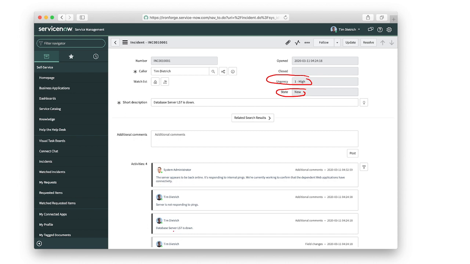He is telling that there is a database server LS7 that is down, and the server is not responding to the ping. Then this system administrator goes and checks the console, it was down, he brings the server back, and he mentions the server appears to be back online. It's responding to the internal pings. We are currently working to confirm that the dependent web applications have connectivity. Whatever work you do, you have to mention here, comment it in this additional comment box and post it.